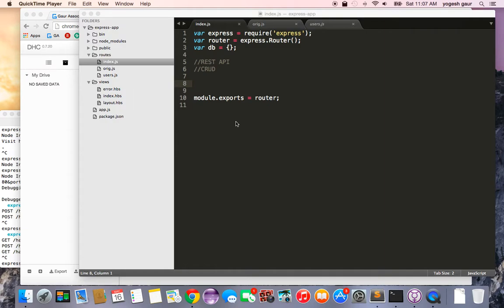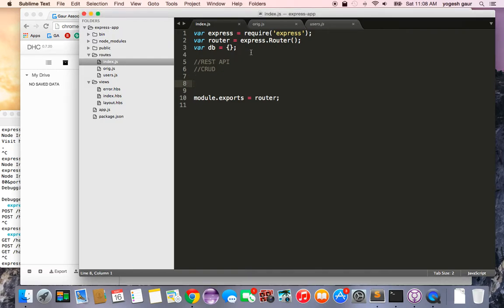Today I would like to show you how to use Node and Express to build a REST API and all of the CRUD operations. So let's just get started. What I'm going to do, to make it easier, is use a DB object and attach all of the properties to it. That way we can show all the database operations just in memory.